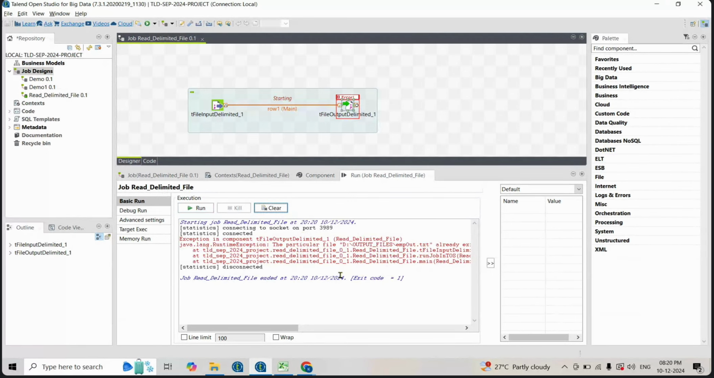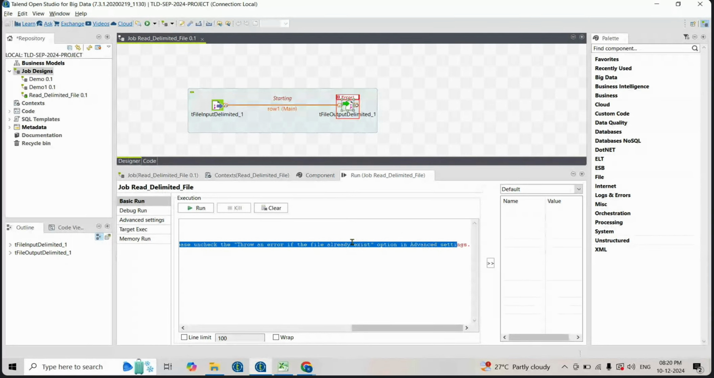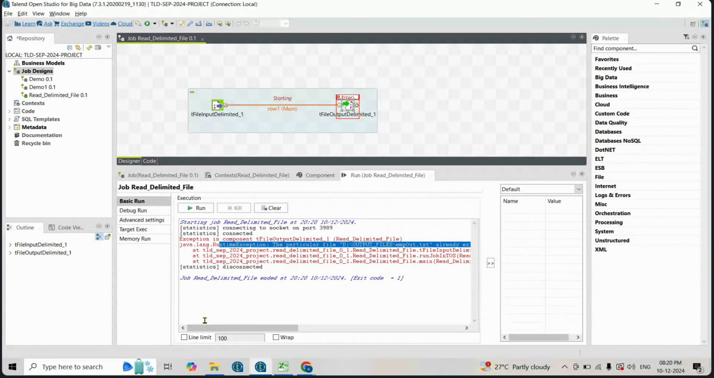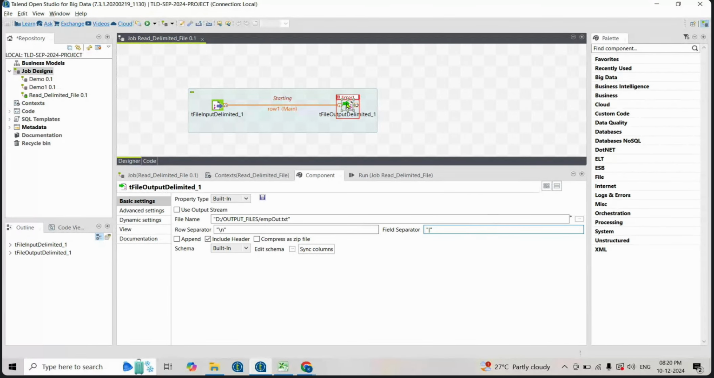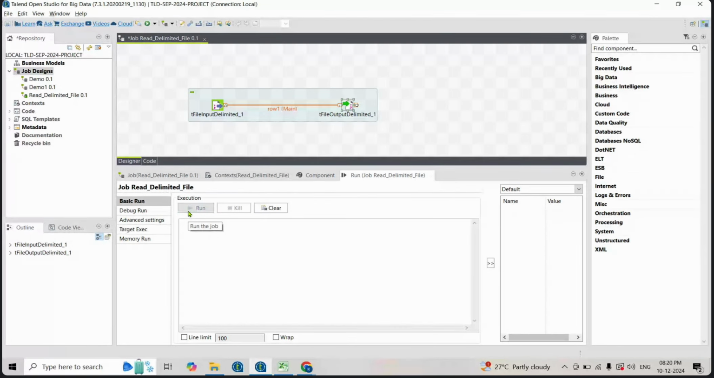Now it's thrown an error. Why? Because first read the error, what it is saying. The t-file output delimited file already exists, so it is not able to generate the file once again. This is because the option is enabled in advanced settings of t-file output delimited, which says throw an error if the file already exists. If you uncheck this, this will override the file each and every time whenever you execute the job.